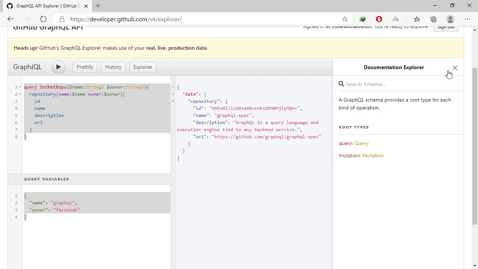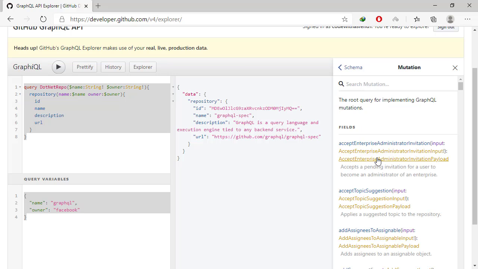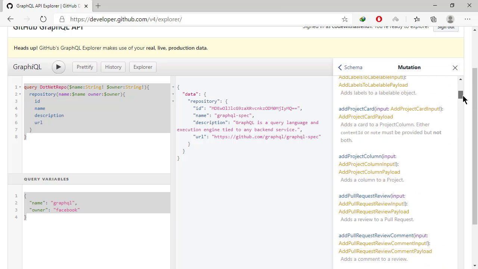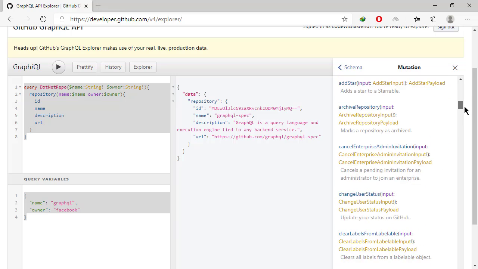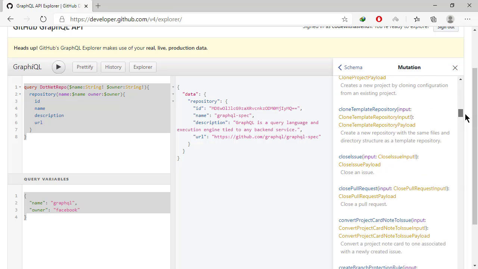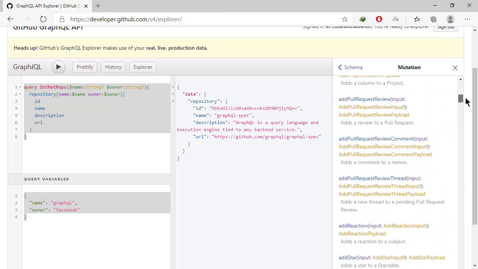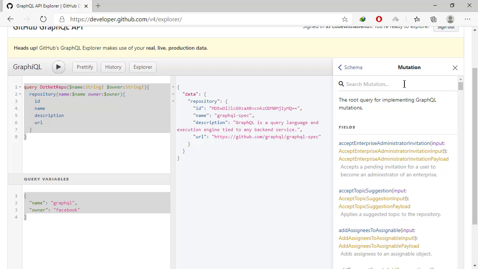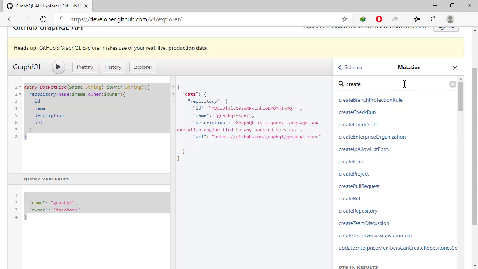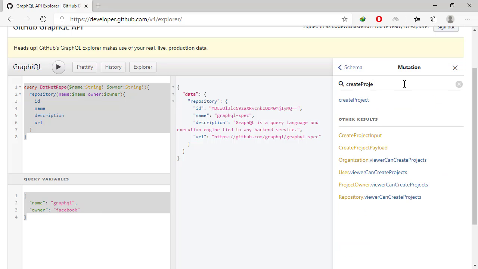Let's go to the docs. And there we have query and mutation. Just click on the mutation, and this will give us all of the mutations that we can use in this GitHub GraphQL playground. We're going to work with the create project mutation. If you find it hard to go to this create project mutation, then just search the create project mutation in the search bar. And we'll get the create project mutation here.